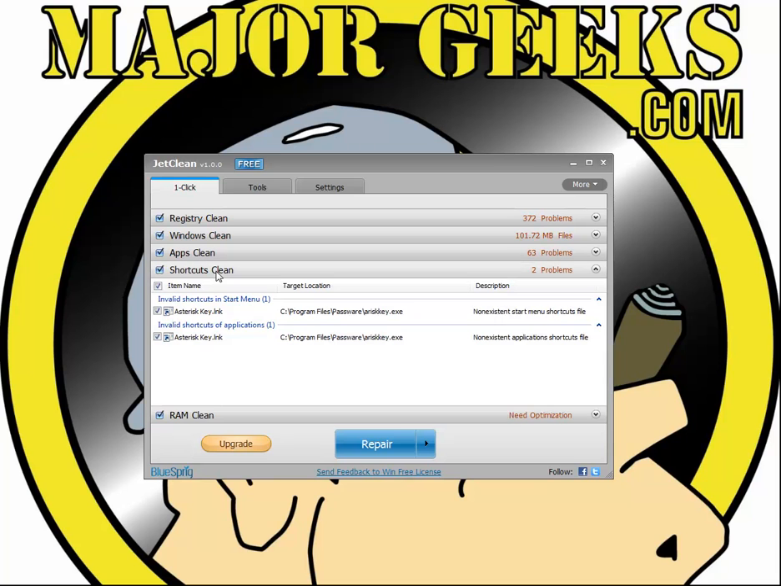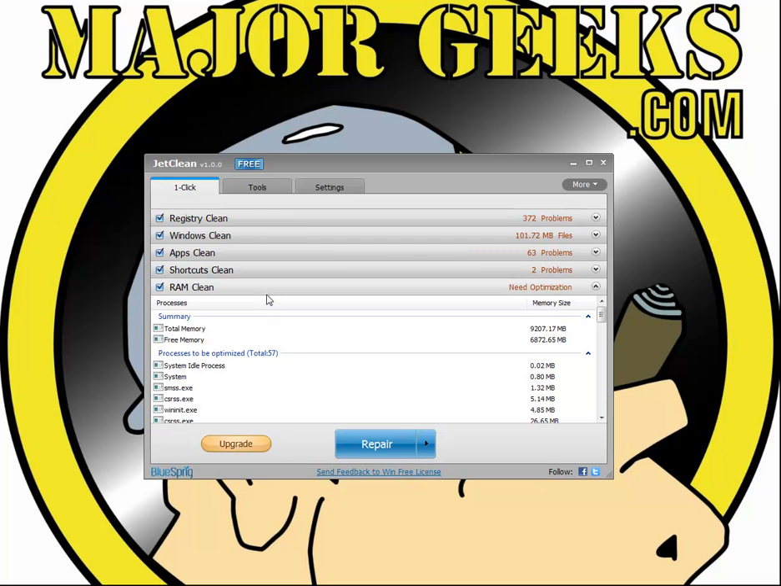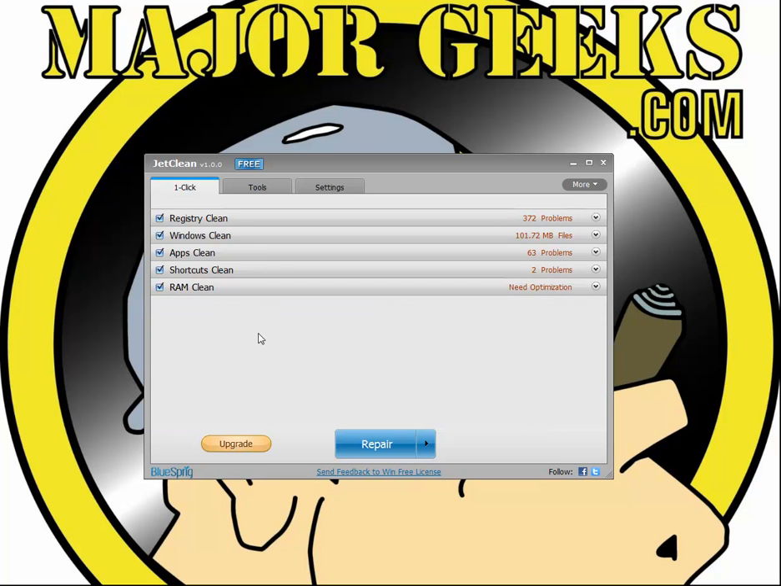From here, just to show you, there's some stuff that I uninstalled that disappeared. It found the shortcuts. It's going to remove them. The RAM cleaner, I'm kind of on the fence on this. I think lower memory systems will benefit from it. But I have 9 gigs in this machine, so it usually doesn't do too much for me.